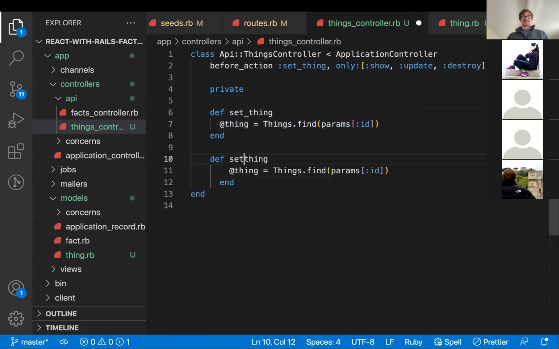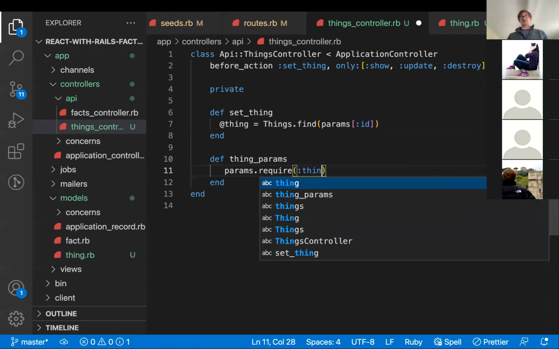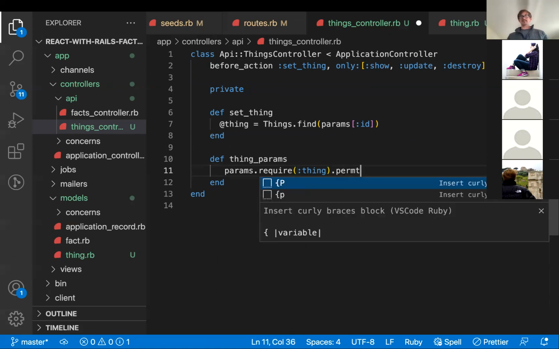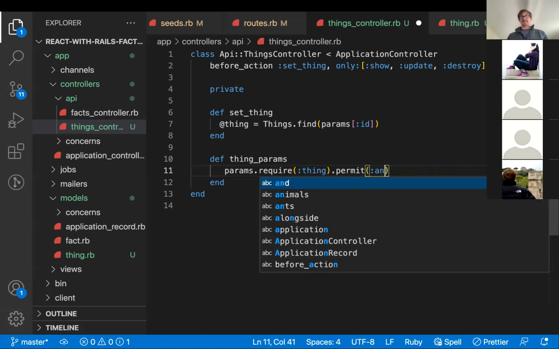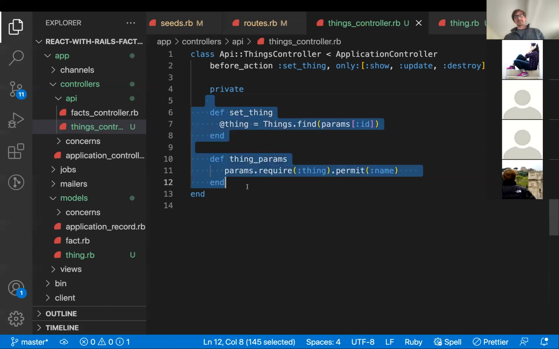I'm also going to want a thing_params. What is my thing_params going to be? It's going to be params.require, what? The name or ID? We need to require the name of the model, which is thing. What do we permit? The name. And this is what I was talking about. I'm not going to permit the ID. I'm only permitting name. So if they do send me an ID in that thing, I'm just going to ignore it. Cool. So those are my two helper methods.